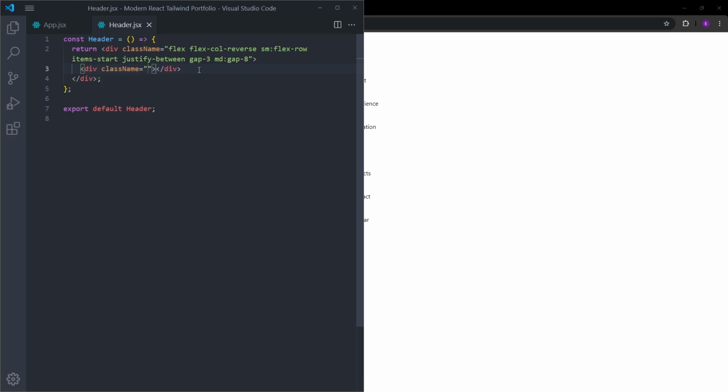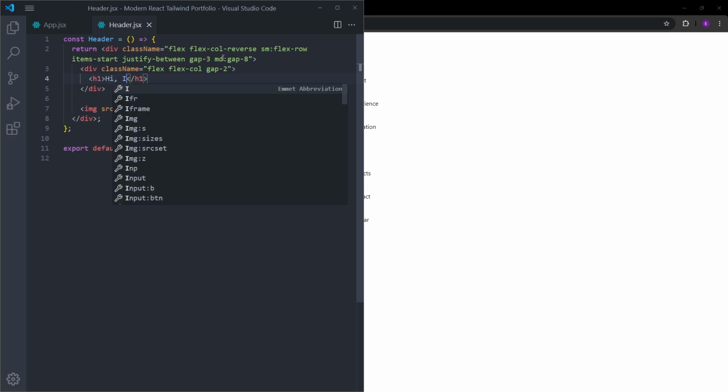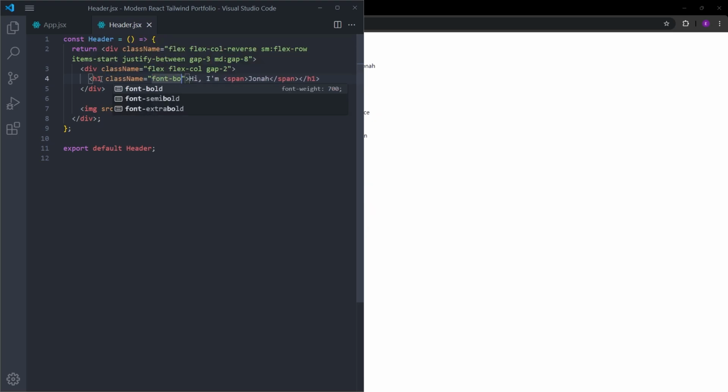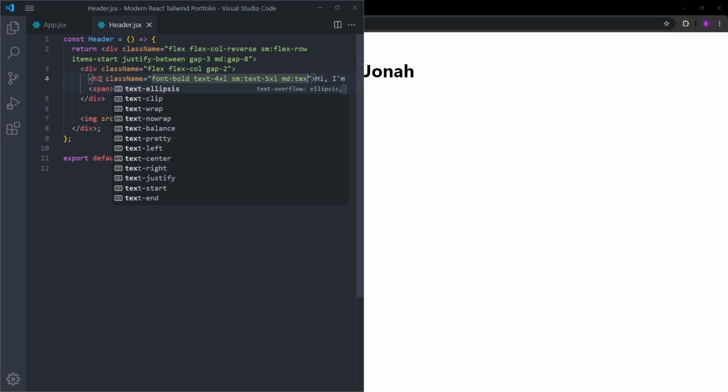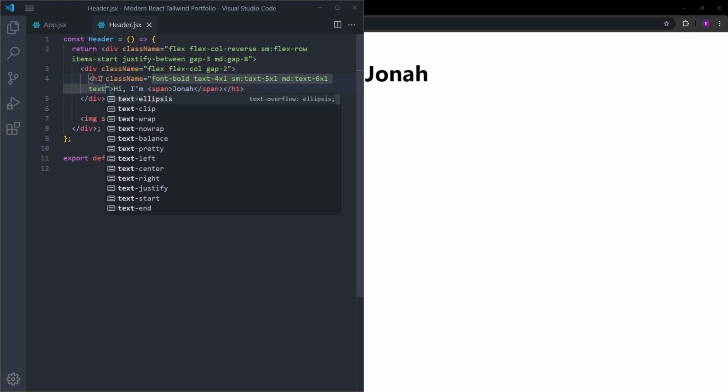Inside this, we're going to have another div. And right under it, we're going to have an image. Inside this div, we're going to have the information. So let's make this a flex container and change the flex direction to column. Let's put some gap between them. You're gonna have an h1 that says your name, and you're gonna put your name inside this span. For the h1, let's make it bold, increase the text size. For the small screens, it is going to be 5. For the medium, it is going to be 6. Once the viewport gets smaller, we don't want this text to wrap, so text-nowrap.